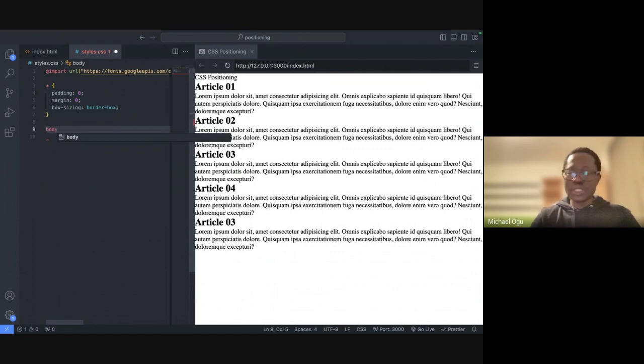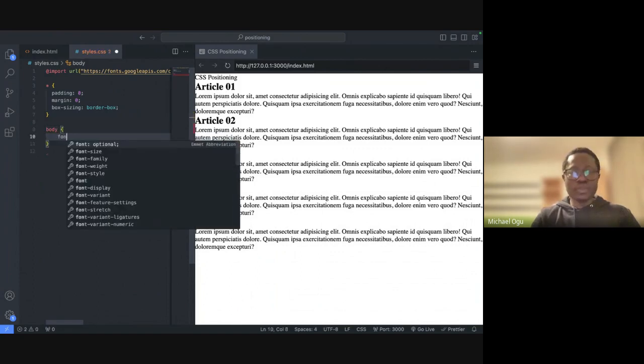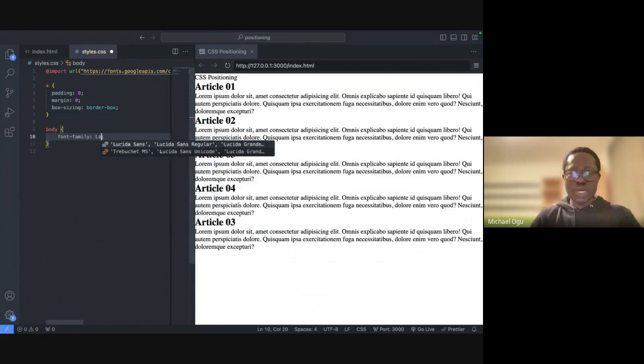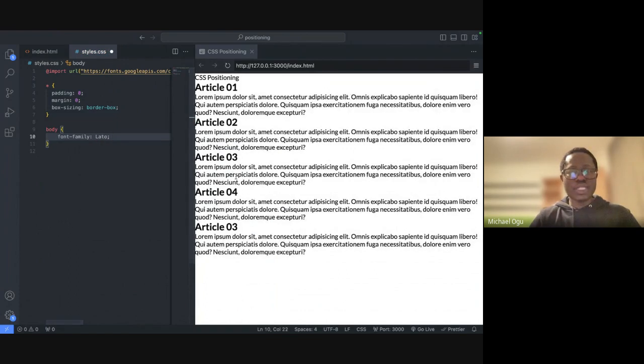I'll just say the body. I want the body's font family to be the one I just copied, Lato. You can see it, I just changed it now. That's all right.